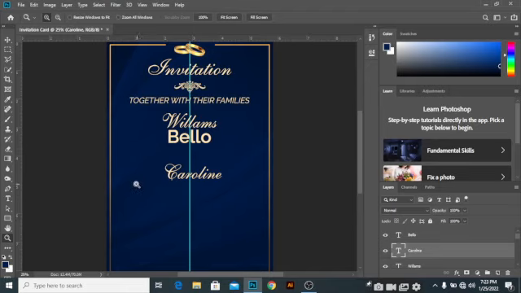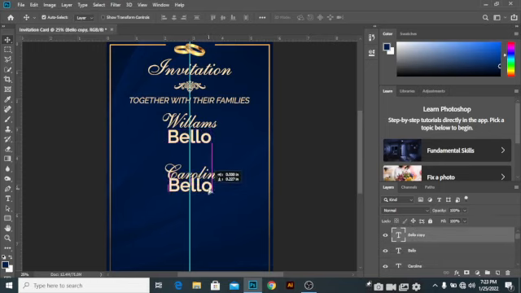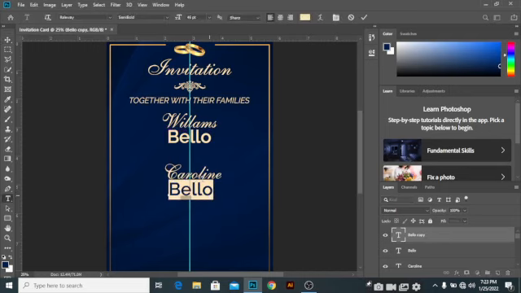Okay, having done that, let's come over to the move tool. Now I'll be doing the same thing to this. I want to duplicate this as well by holding my Alt key, double click on it and drag it down. So let's drag it down like this. Okay, double click on it to edit it, and let's input the name.